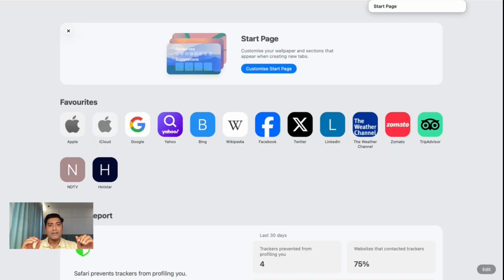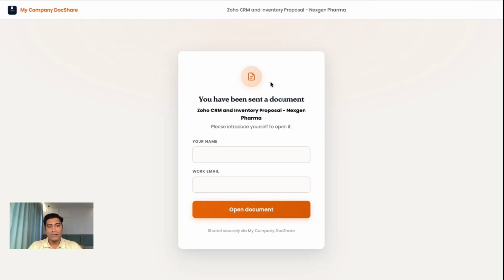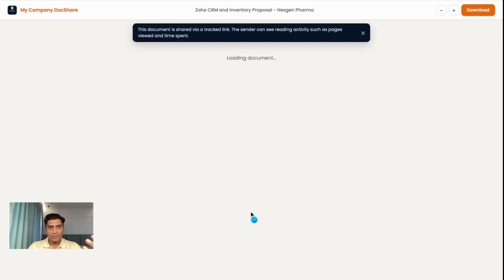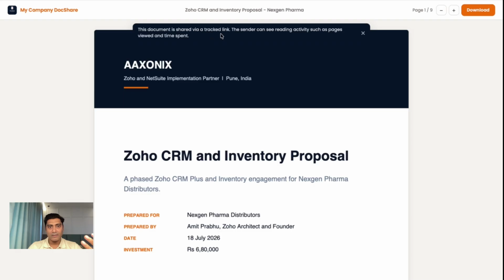So what I'll do is go and open this link. It will ask me for my name, so I'll say Amit demo test, and I'll say at exonics.com, and I will open this document. Once I open it, I have access to the document. The disclaimer is on, so it comes up. If it was not there, the disclaimer wouldn't have come.